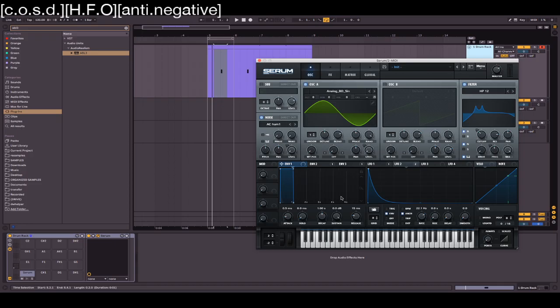So what I'm gonna do here is add release, and then I'm gonna push release here on envelope 3. I'm gonna pull back the decay. Sweet. Yeah, so that sounds pretty good. Just a basic sine wave into a high pass filter. So this could be used for a lot of different things now.